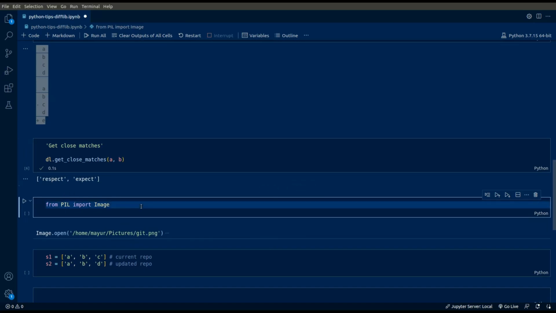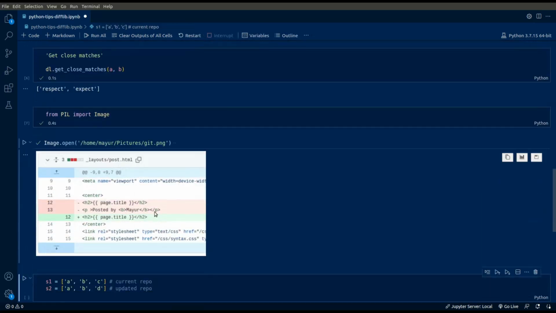Next, if I go back to this image, this is something I took from one of my repositories. If you have ever worked on a GitHub Git repository and you make any changes, you will notice the things you have removed are highlighted in red with a minus sign assigned to it. The things that you have added will be highlighted in green with a plus sign next to it. Basically you have the difference between the earlier repo and the updated repo which you have made the changes with.